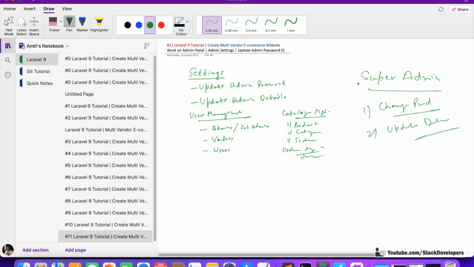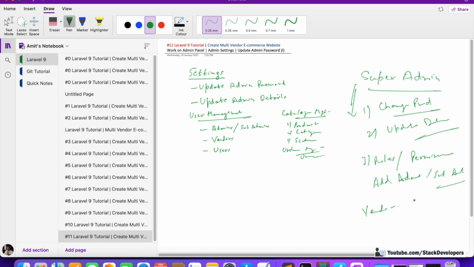We are going to work on these two things for the super admin, and after that, the third one, we are going to add roles and permissions. For roles and permissions, the super admin can add admin and sub admin. See, he can't add the vendors; we will add vendors with the help of a seeder. Okay, so let's do that.